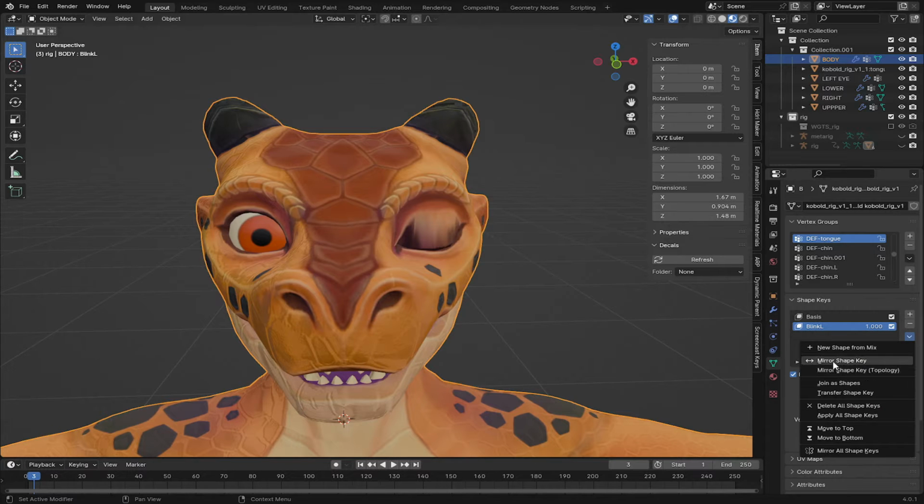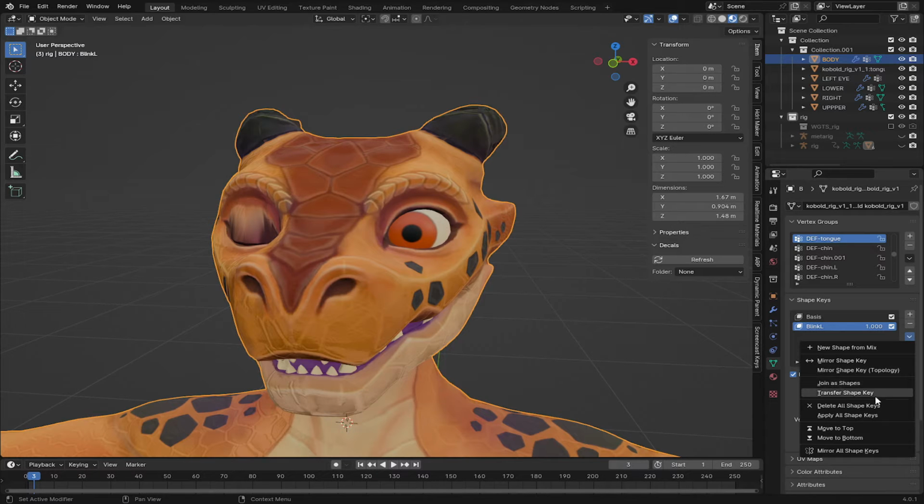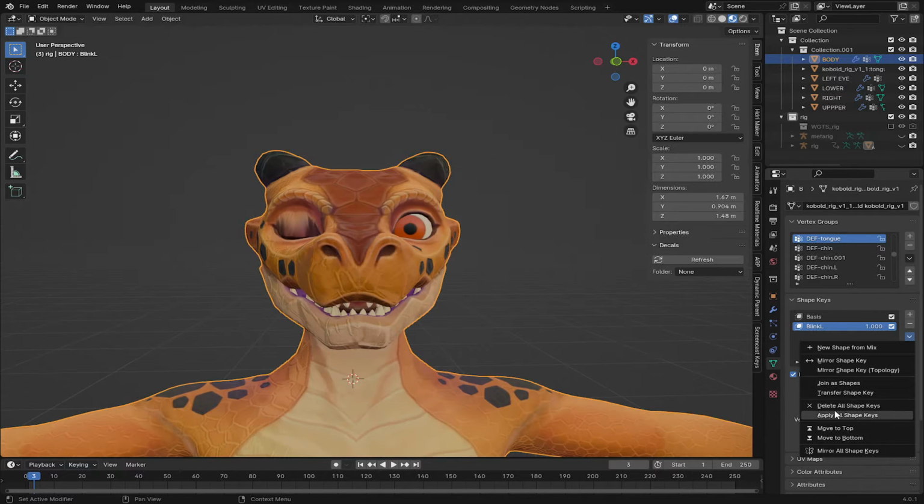You can mirror the shape key on here, but you can see it doesn't affect also this. I want to have two blinks, one for the right eye and one for the left eye, and Blender does not give you that to duplicate the shape key. So I have a simple way I use to make this.